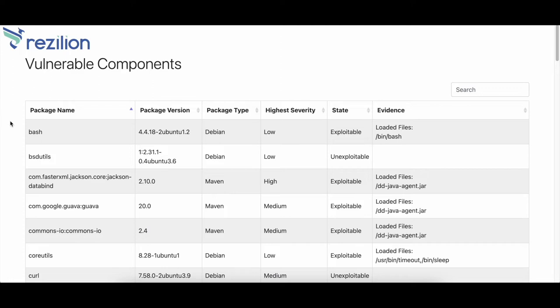In the vulnerable components HTML, we see all the software components detected as well as the vulnerabilities associated with them. The table provides the package name, its version, type, what its severity is, as well as its state, and evidence showing that the vulnerability is actually occurring.